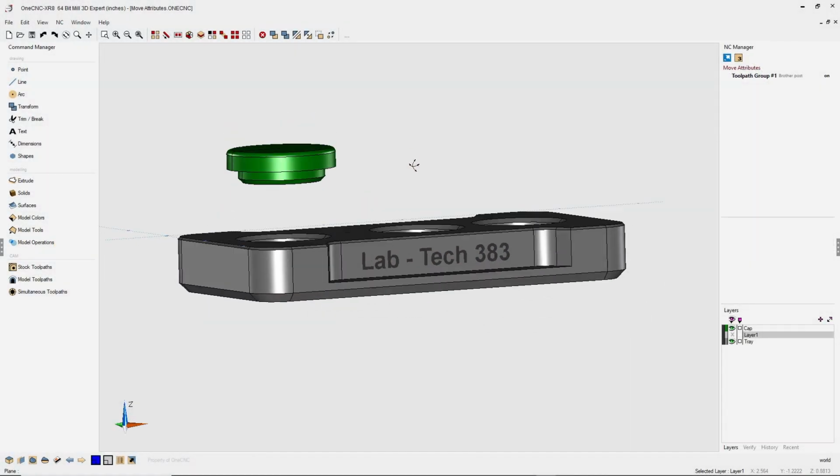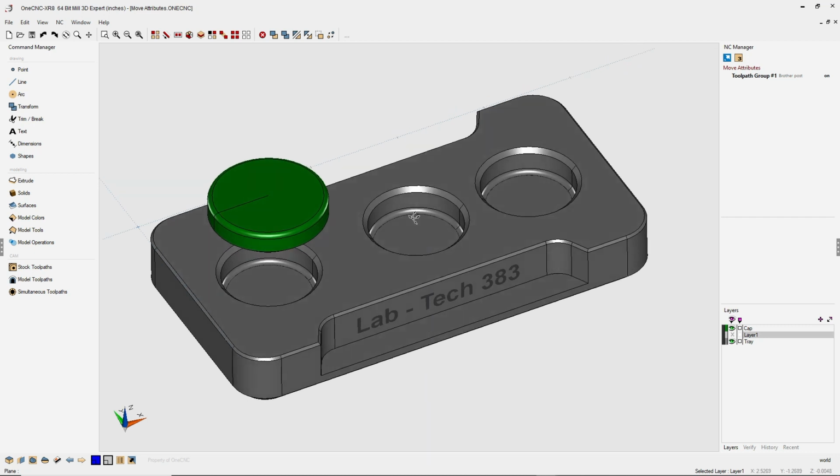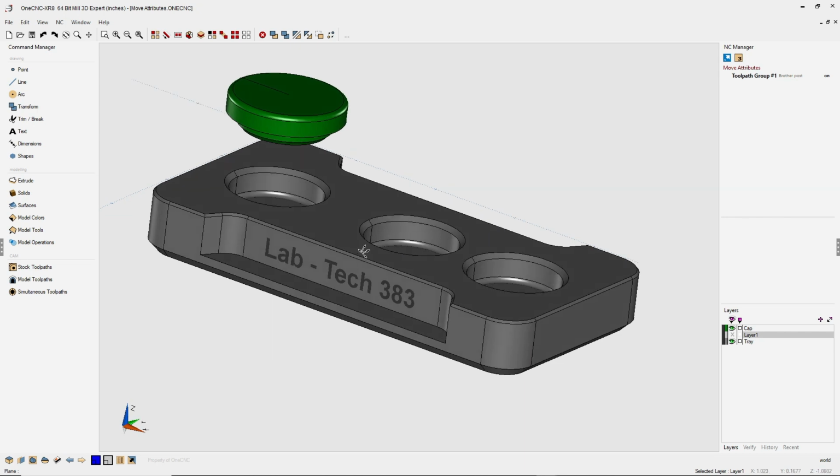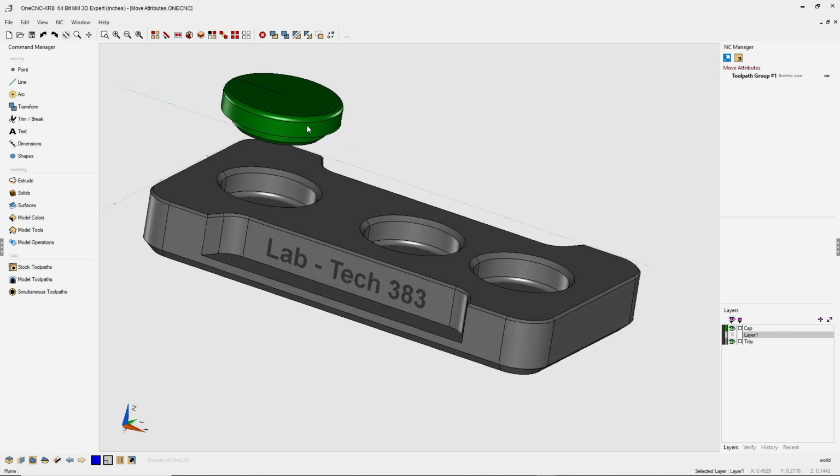In this tip of the day, let's take a look at the attributes parameter when moving geometry within OneCNC. Now this is quite a powerful feature in that when you're moving your geometry, you can do things like designate a different layer or possibly a different color.